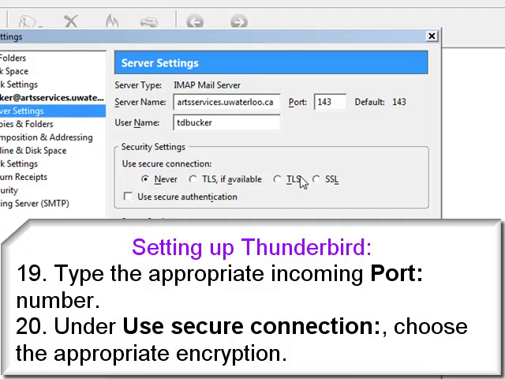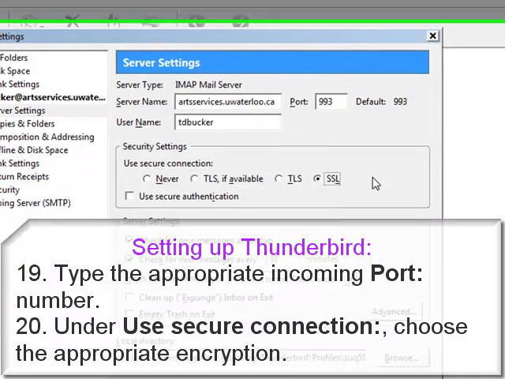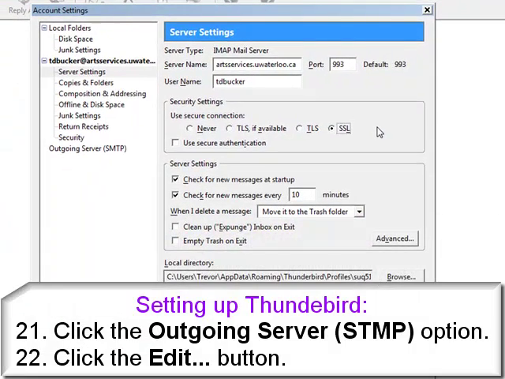Now since I've set up an Art Services account through Thunderbird, I want to set my port number to 993, and as I mentioned, the encryption type should be set as SSL. Now if you're using Mail Services, you'd set those particular port numbers and encryption types for the incoming server the exact same way. So we set up our incoming server port number and encryption type.